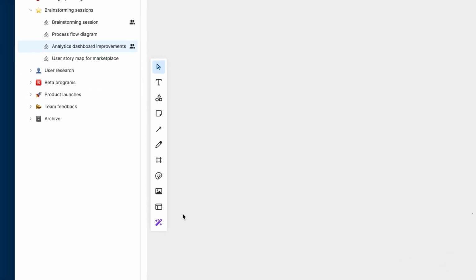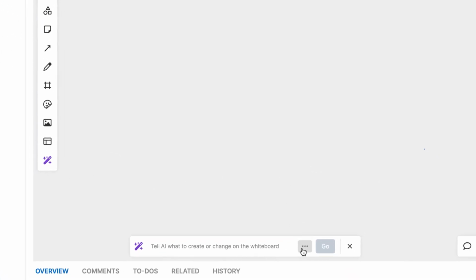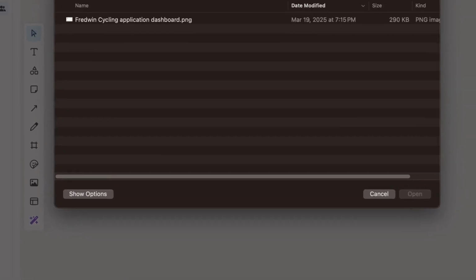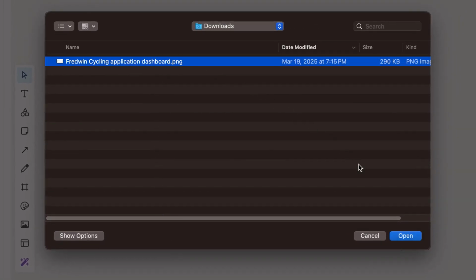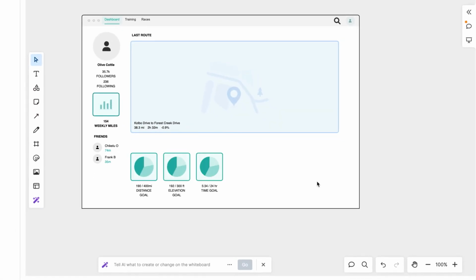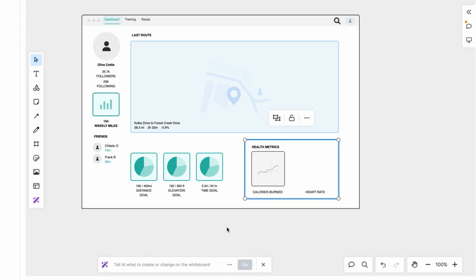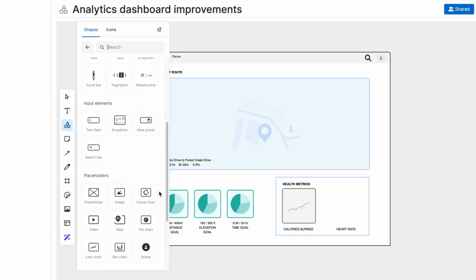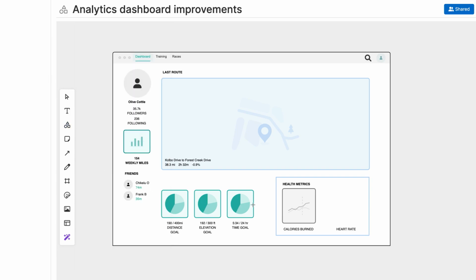You can also use our powerful AI assistant to quickly generate wireframes, summarize themes from a brainstorm, arrange shapes, and so much more. Let's go ahead and create a wireframe. Imagine that we want to make some improvements to an analytics dashboard for a fictitious fitness application called Fredwin Cycling. We quickly upload a screenshot of the existing dashboard into the AI assistant. This gives us a really great starting point. From here, we can provide follow-up instructions or choose from a library of wireframe components, including buttons, navigation menus, and input fields as we iterate on the desired user experience.